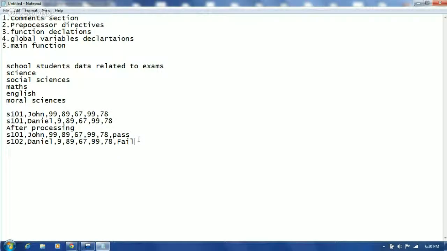So like this, you can process. Initially, we collect data, then with the help of a program we process it. With that, we can get either pass or fail. So when we process, we get a pass or fail.